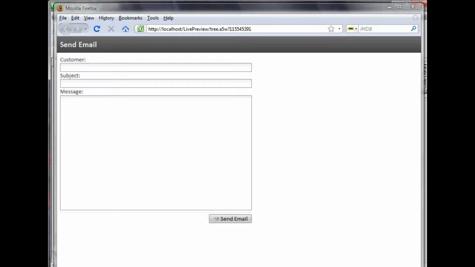In this case I've created a quick page as an example, which might be to send an email to a customer. We've got customer, subject, and message, and what I want to do is turn this customer input into a tree control that shows the bill state, bill city, and then the customer information, and on the server I convert that into an email address.